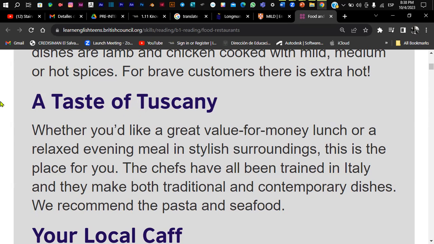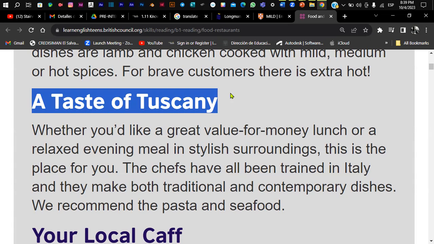A taste of Tuscany. Whether you like a great value for money lunch or relaxed evening meal, and stylish surroundings, this is the place for you. The chefs have all been trained in Italy, and they make both traditional and contemporary dishes. We recommend the pasta and seafood.